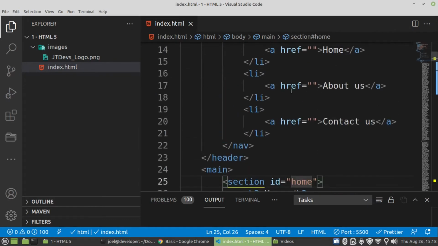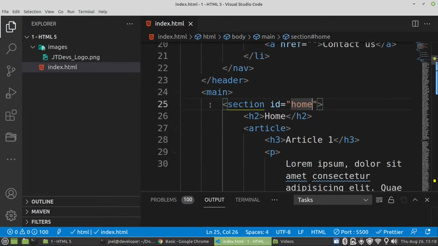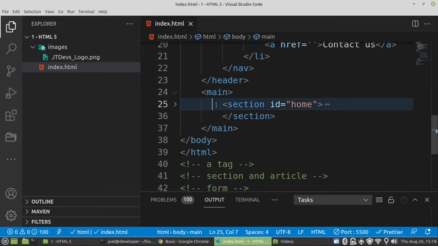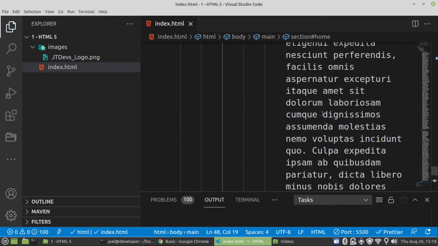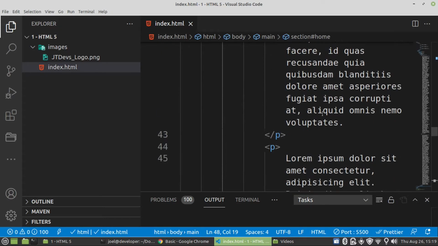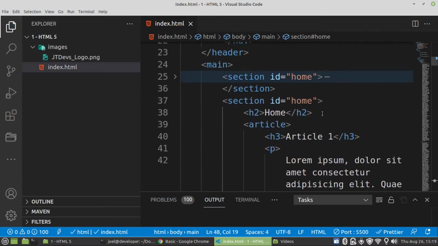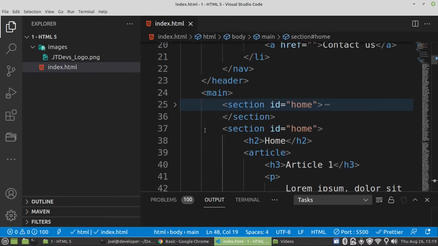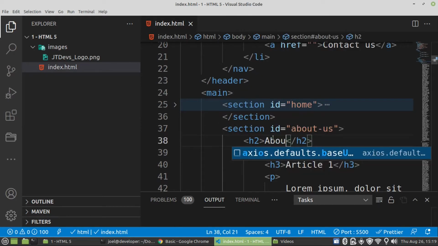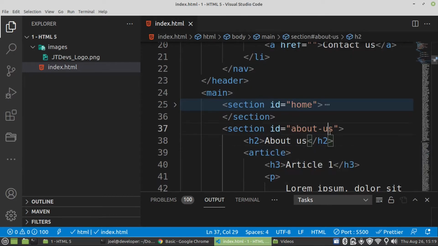Then let's make a copy of everything here. And then we can just make a copy of this, copy it, paste it. So this will be article 2. We just want to change it to about us, and then change this one to about us. This will be article 2.